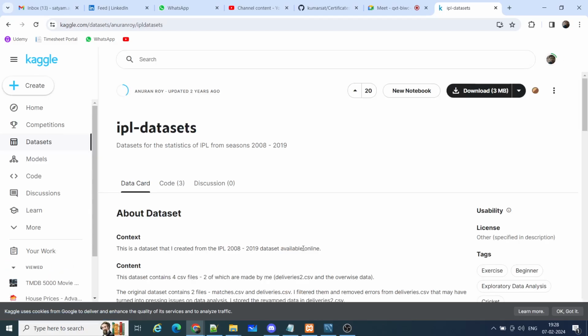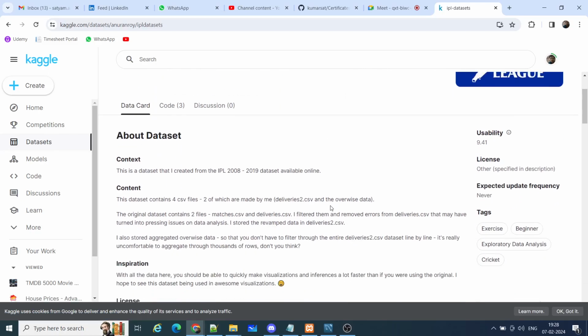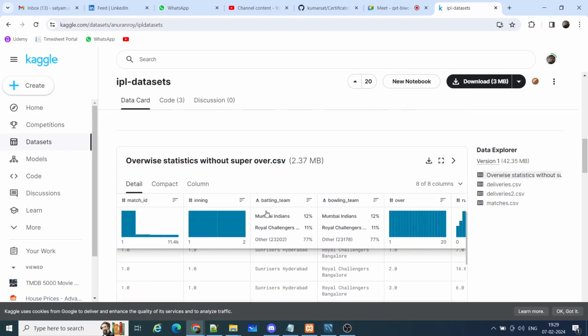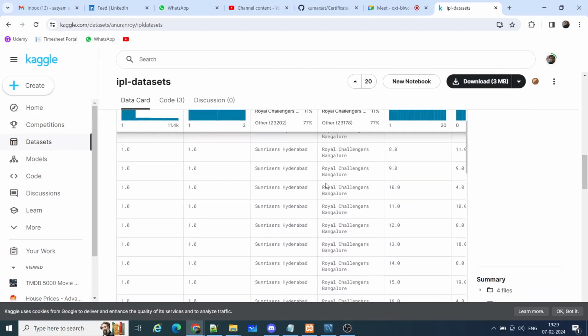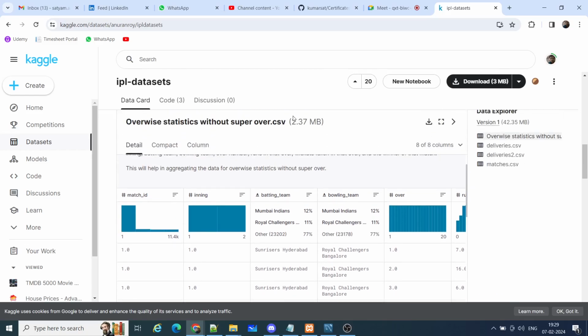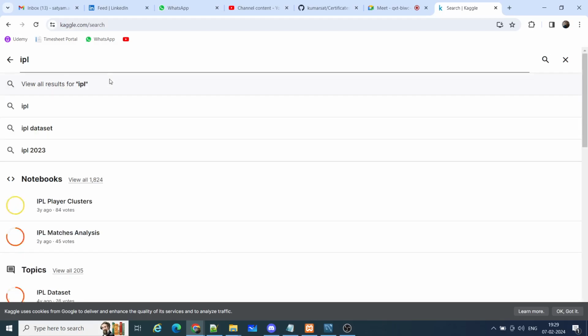Just click on this, and you can see the IPL dataset is here, from 2008 to 2019. You will get whatever the latest version is from here. In case I have 2000 till 2020, but here it is 2000 till 2009. If you search more, you will get till 2020 as well. IPL data set.